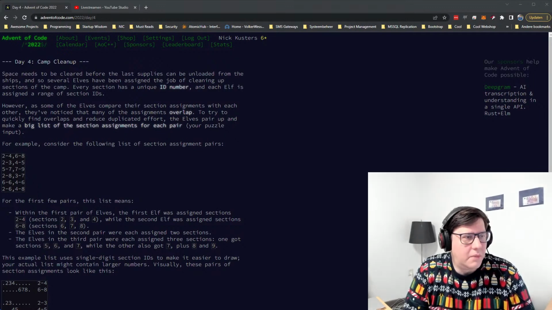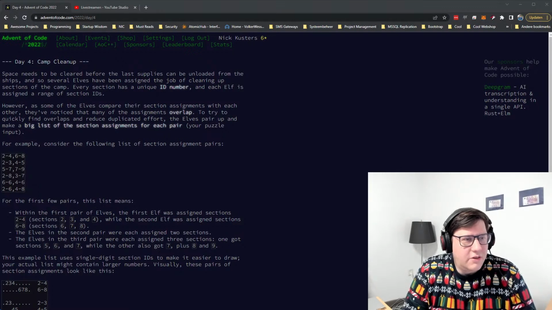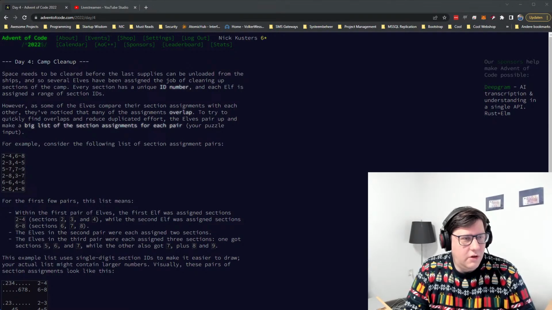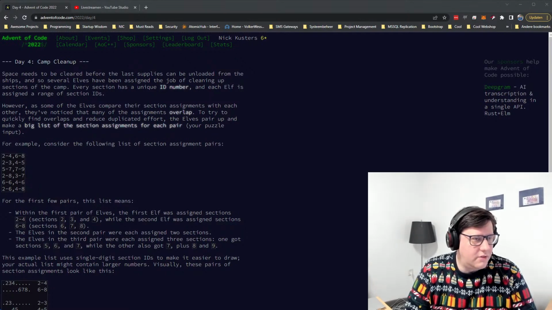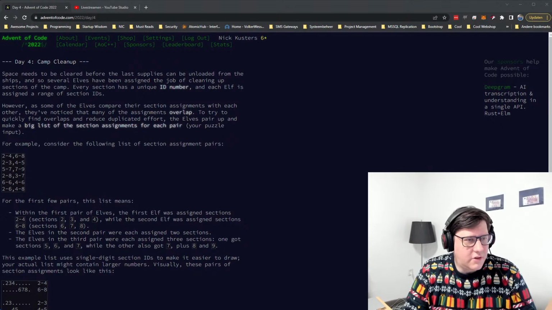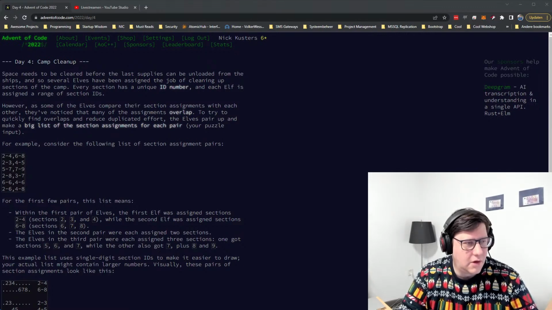Day 4, Camp Cleanup. Space needs to be cleared before the last supplies can be unloaded from the ships. Several elves have been assigned the job of cleaning up sections of the camp. Every section has a unique ID number, and each elf is assigned a range of section IDs. However, as some of the elves compare the section assignments with each other, they've noticed that many of the assignments overlap. To try to quickly find overlaps and reduce duplicated effort, the elves pair up and make a big list of the section assignments for each pair, your puzzle input. For example, considering the following list of section assignment pairs: 2 to 4, 6 to 8, etc.